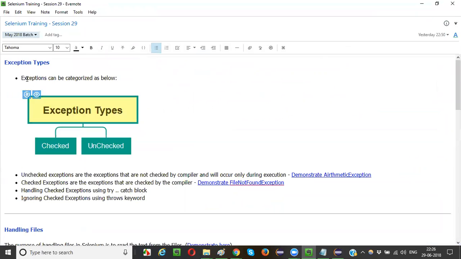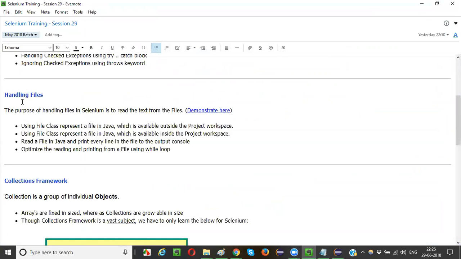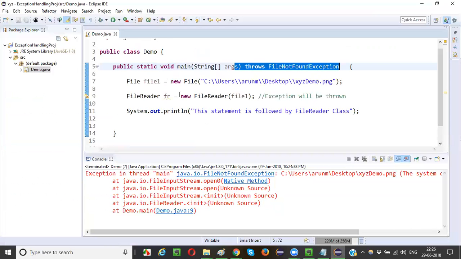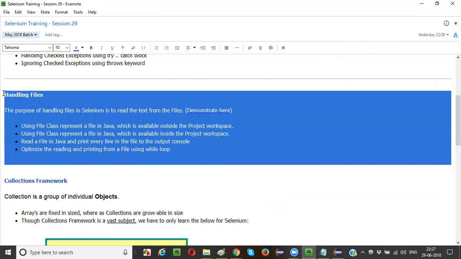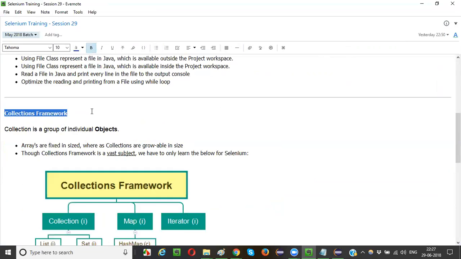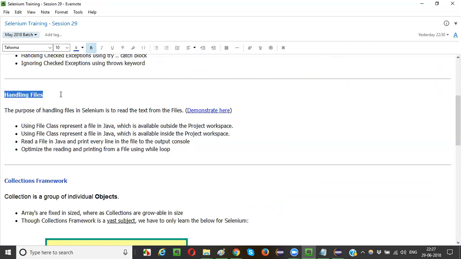Fine. This is about the exception types, guys. Let's finish up handling files also. We are almost done with files, right? Let me explain handling files for today. We'll start the collections framework tomorrow. So let me finish up handling files today.